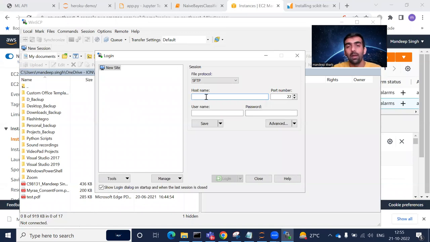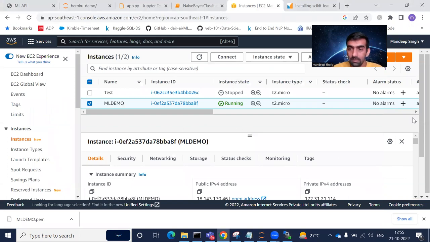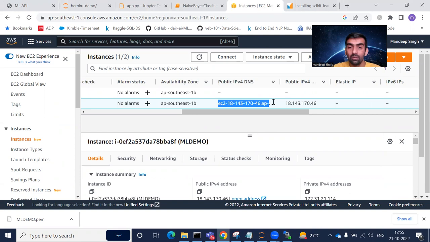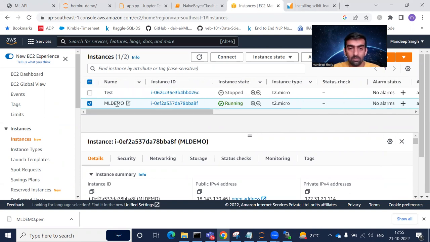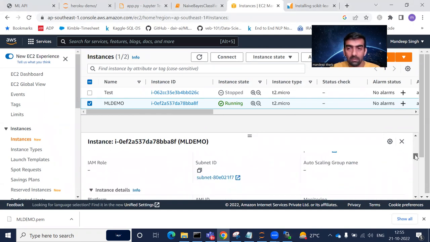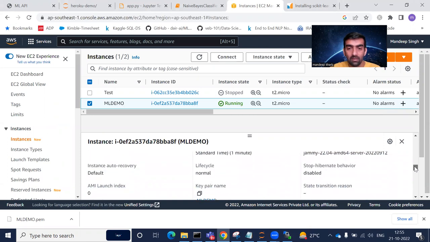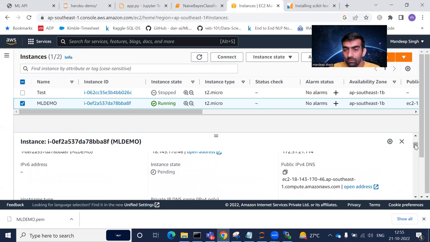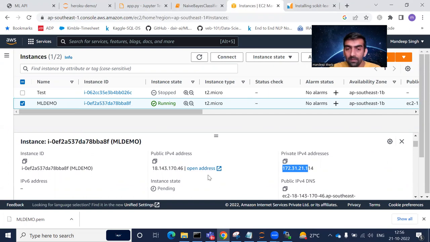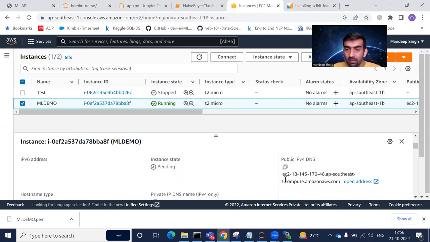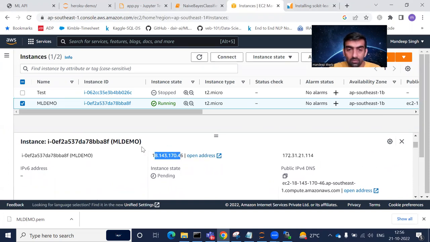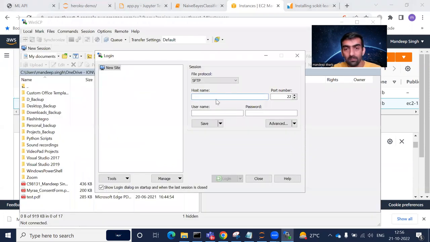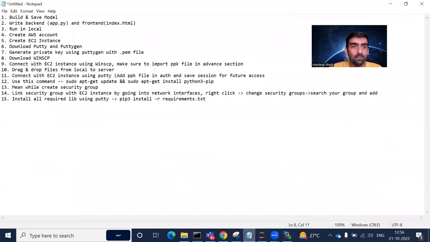How am I going to do this? For that, I will need a host name, so I need the IP of this. I'll go down here, and from here this EC2 URL will be generated. You can see here this is the private IP address, and this is my public IP address, or this is my DNS. You can use this address as well. I'm going to copy the public IP address into my WinSCP, and the username is ubuntu. Then in WinSCP, connect with EC2.